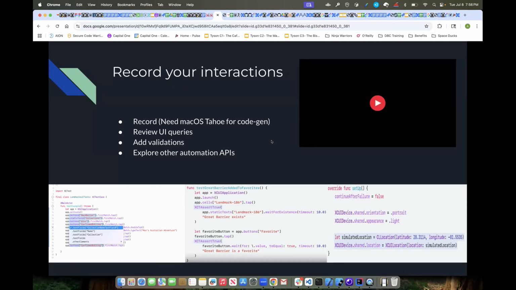Okay, so now that you have your cool UI generated code, you will then review your UI queries, just make sure that everything is what you expect. And Xcode does give you a list of other viable options if you do choose a different one. You'll then add your validations, your XCTAssertTrue, False, just to make sure your UI is what you expect. And then you can explore other automation APIs like orientation, location, etc.